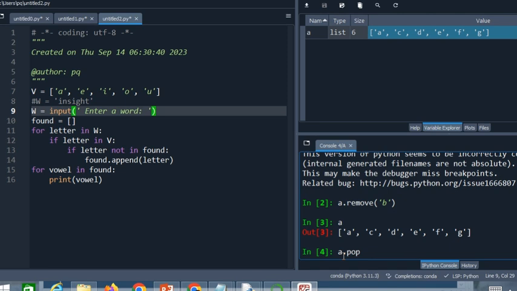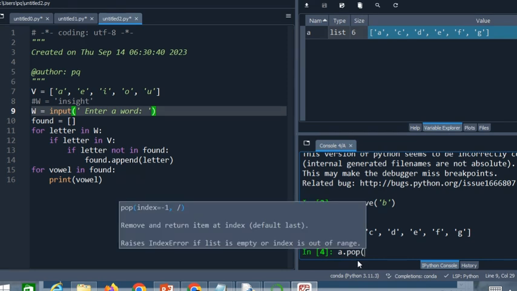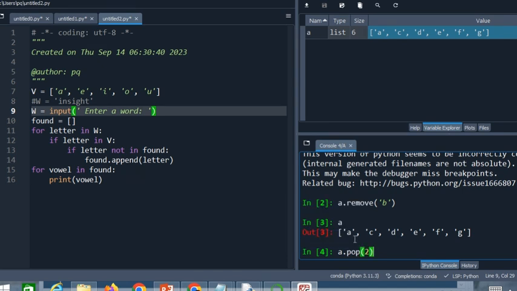But for example, if we use the pop method, which is as same as before, we should insert the list name, which is A here, insert a dot, and write the method's name, which is pop. This method also gets an input or entry, but this is the index of the value here. As you can see here, the explanations are available. For example, let's enter the index, for example, 2.